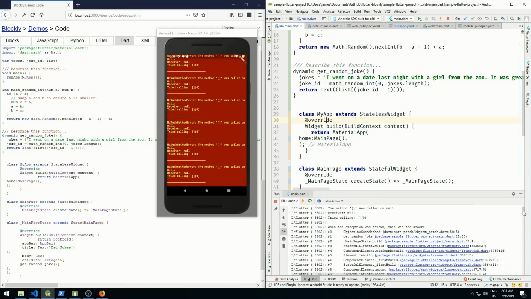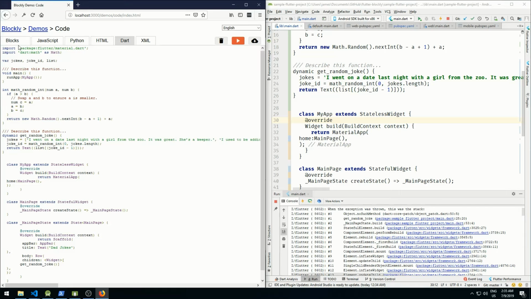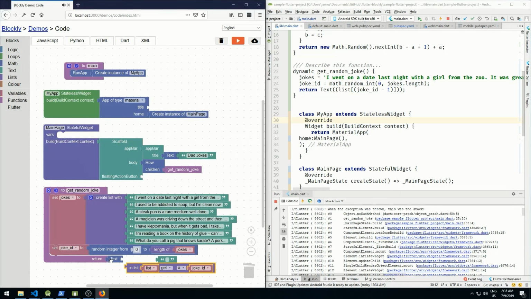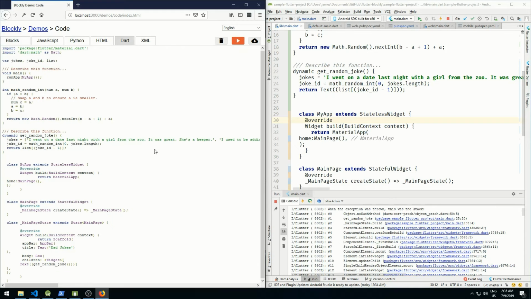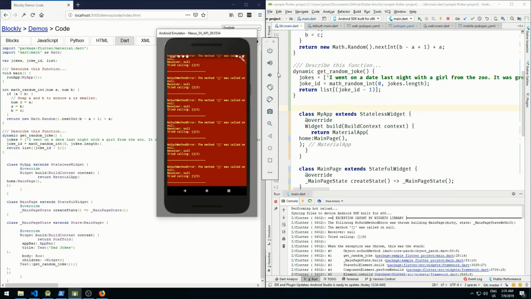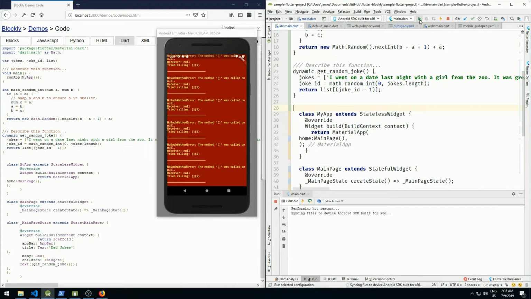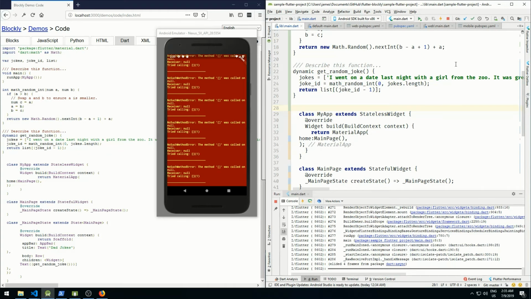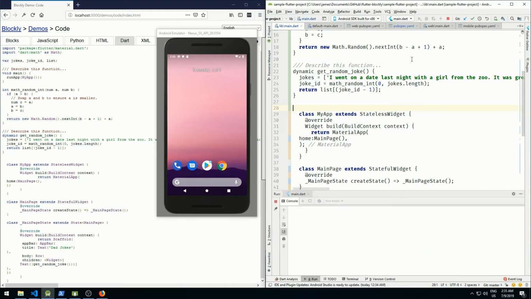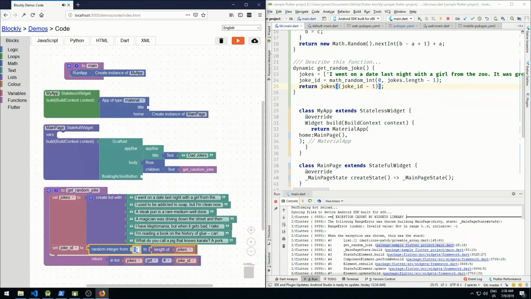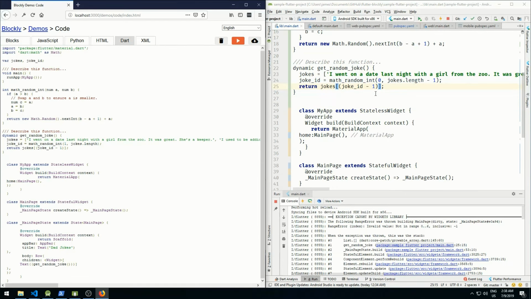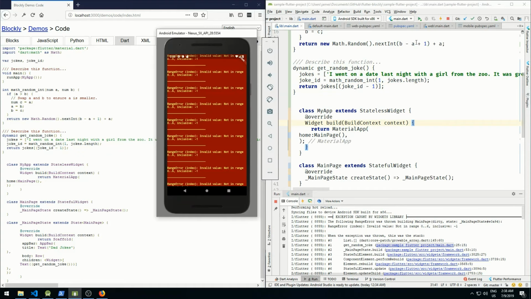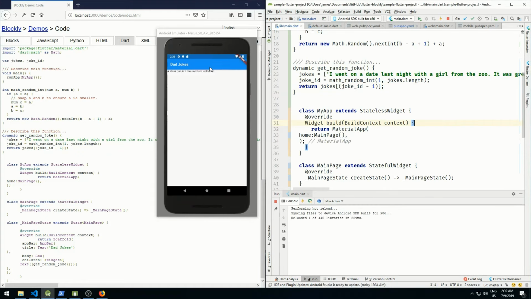And I find that I'm still having a bit of trouble, so I'm moving around seeing if I can create the text view in a different place to make it show up on the screen. And now we have our joke showing.